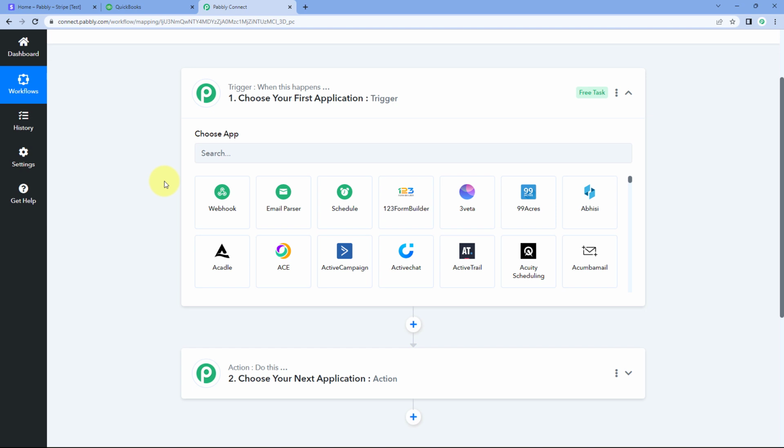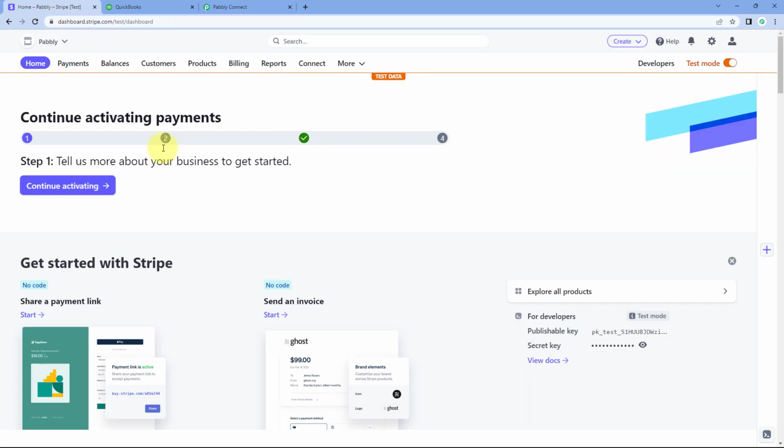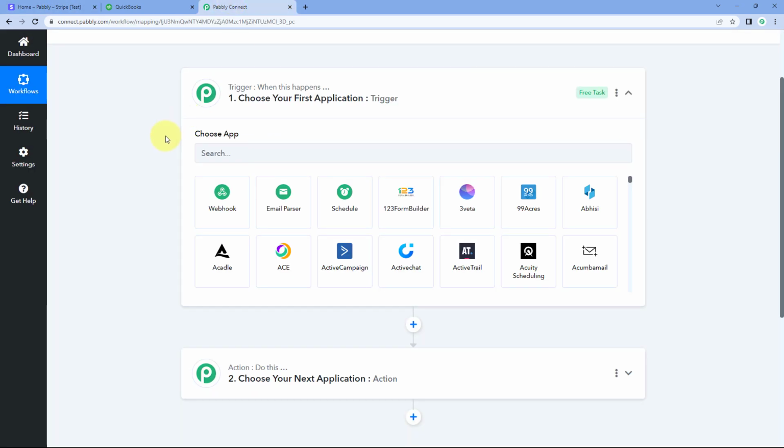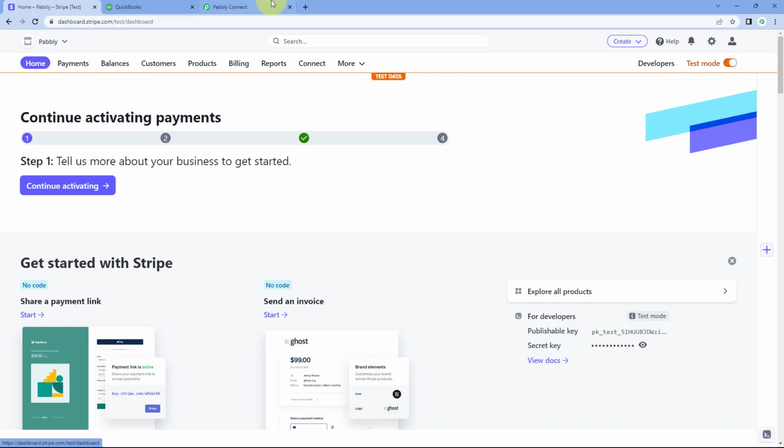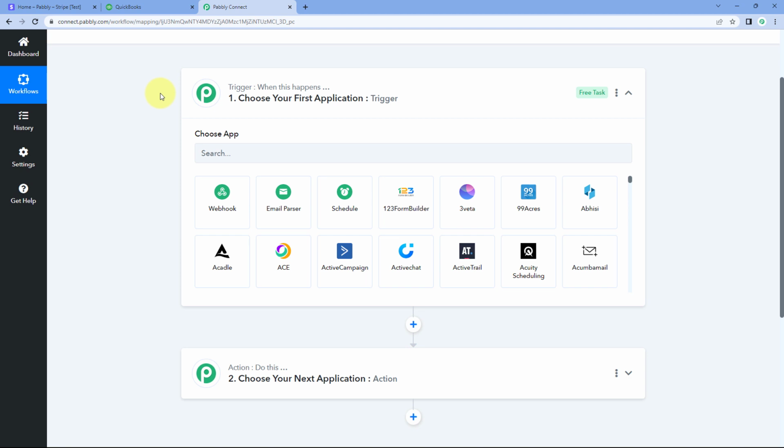The idea here is, first, we have to connect our Stripe account with Pabbly Connect in the trigger window, so that every time we receive a new payment in Stripe, the details of the same payment will be received inside our Pabbly Connect workflow as well, and then this automation workflow will trigger, it will start.